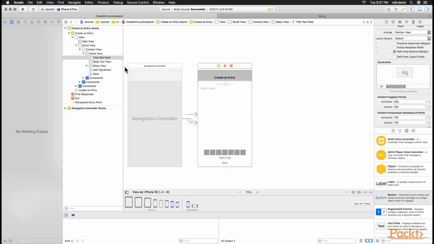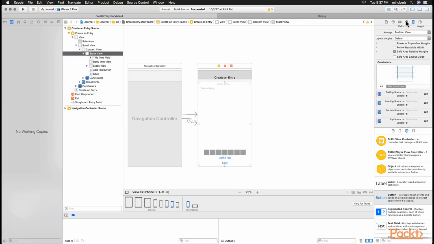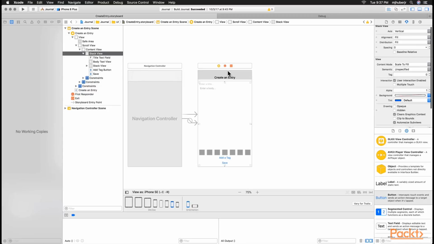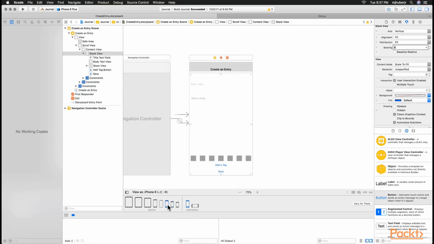Right now our title text field is in the center. So we want to go to our attribute inspector and change the alignment from center to fill. And that fixes that for us. And we're missing some spacing between the tag buttons. So we'll put some spacing there and that fills it in nicely for us. We can go back to our iPhone 8.